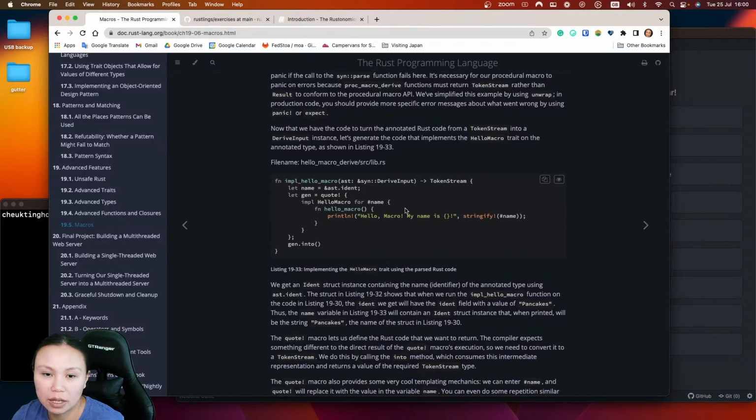So impl_hello_macro. We'll take the DeriveInput that's generated from syn, so the ast actually. So we'll do something with it. The ast's ident is the name, and then we generate the code. So this code will get the gen back, and gen.into would give it back as a token stream. So impl HelloMacro for name, where name will be the name here.